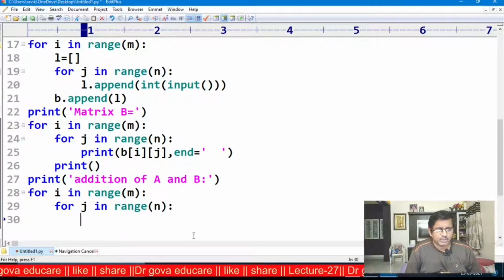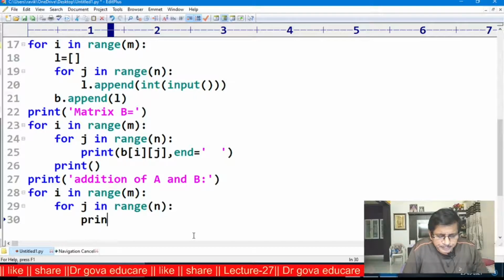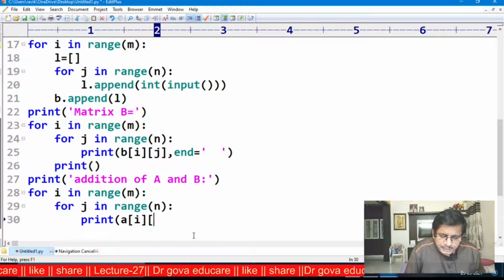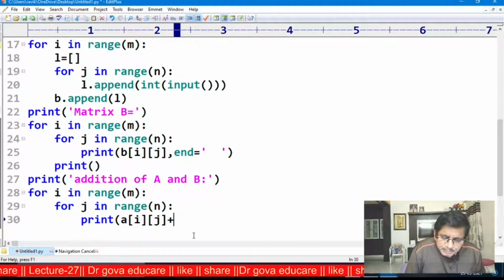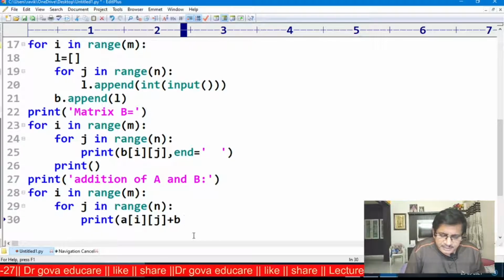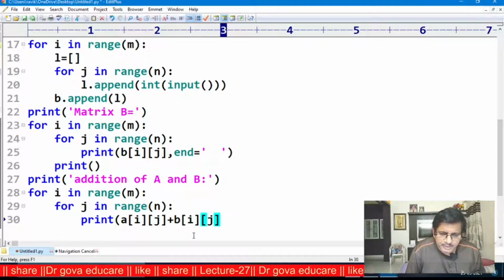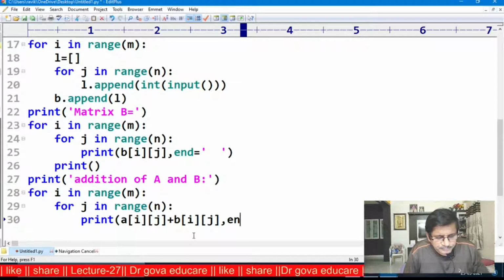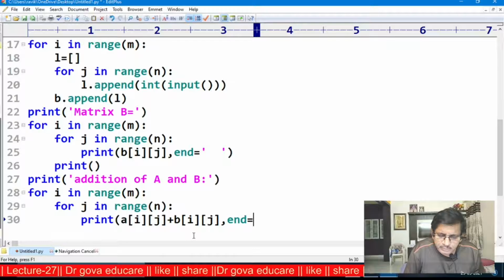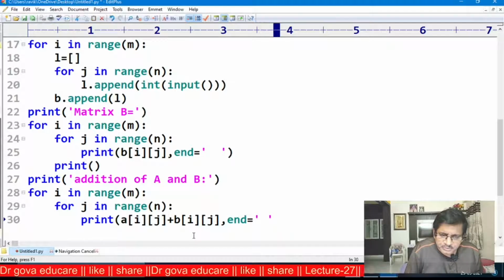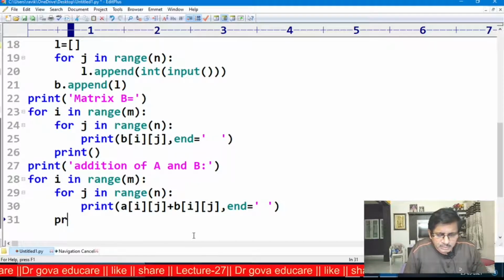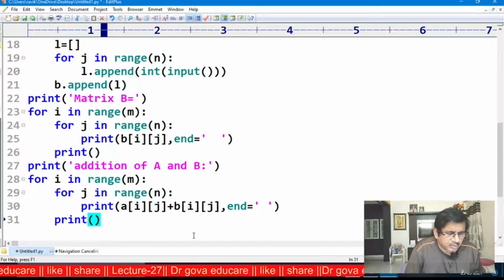Now I want to print the sum. Print the sum is Aij plus Bij, comma, now the sum will be calculated and is equal to, some space. After printing the first row, now the control goes to the new line.